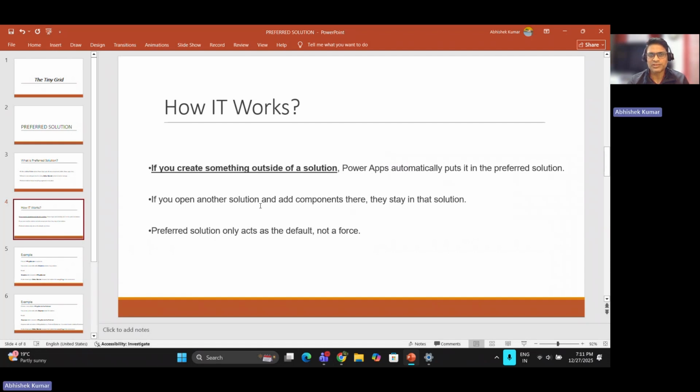If you open another solution and add components there, they stay in that solution. So if you already have some different solutions and you are adding your component there, then those components will stay in that solution only. It's not like they will get added to your preferred solution. So a preferred solution only acts as the default, not a force.